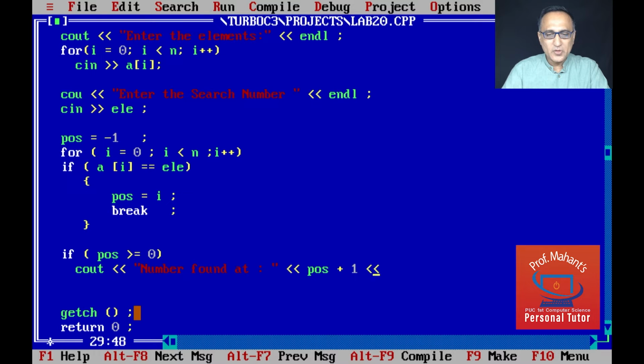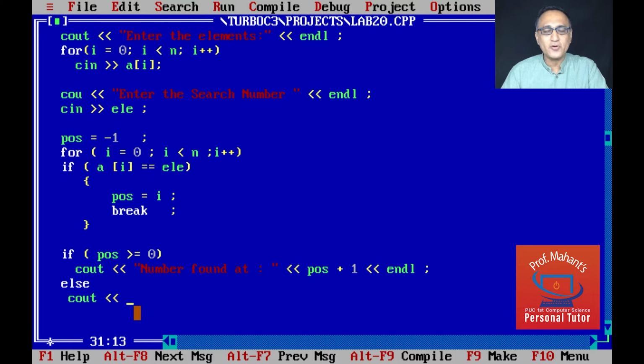Any idea why I'm doing POS plus 1? Because we are starting counting from 0, but people don't count from 0, they end up counting from 1. So by adding 1 to the value of I, I am getting the exact position in real life. Suppose I say you found at 0th position, it's going to confuse the user because in real life there is nothing called 0th position.